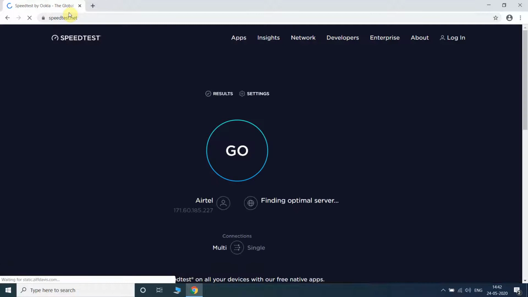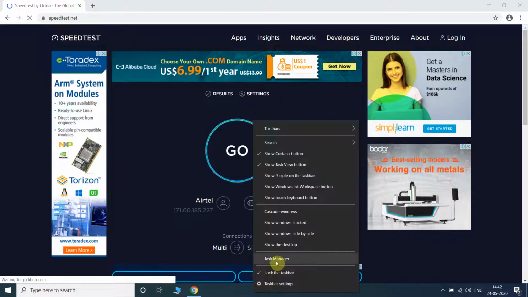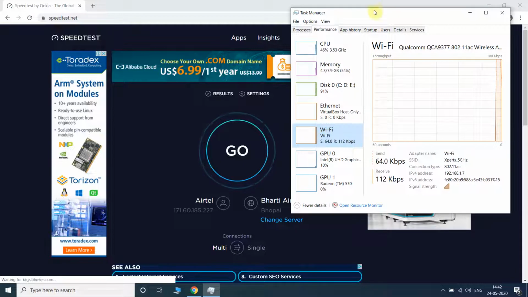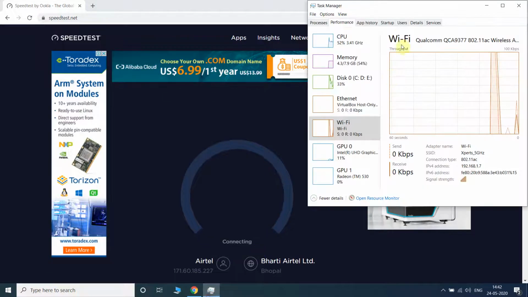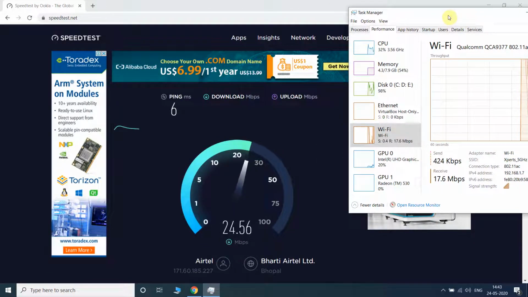Speedtest.net is the best website to check the speed. Whenever I check the speed, I always keep my task manager open just to check whether any service is using the bandwidth in the background or not. Now it's zero. Everything is zero. Send and receive is zero. So let's perform the test. We have got a ping of 6 milliseconds.